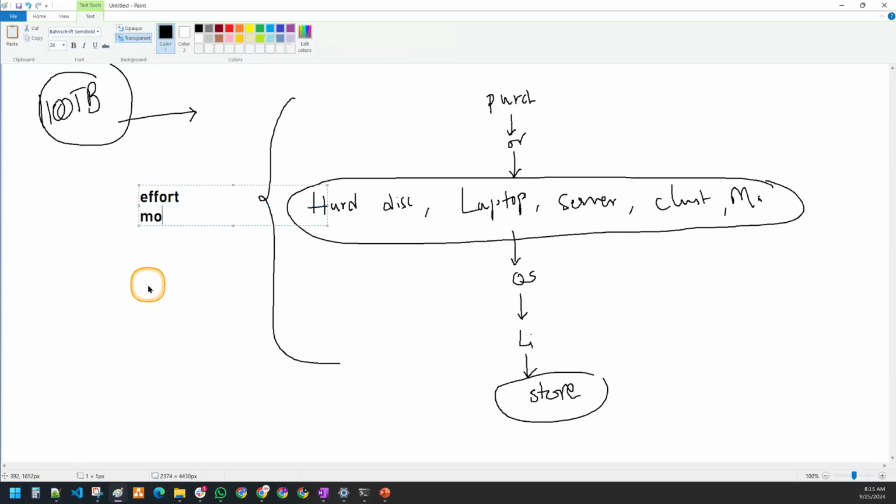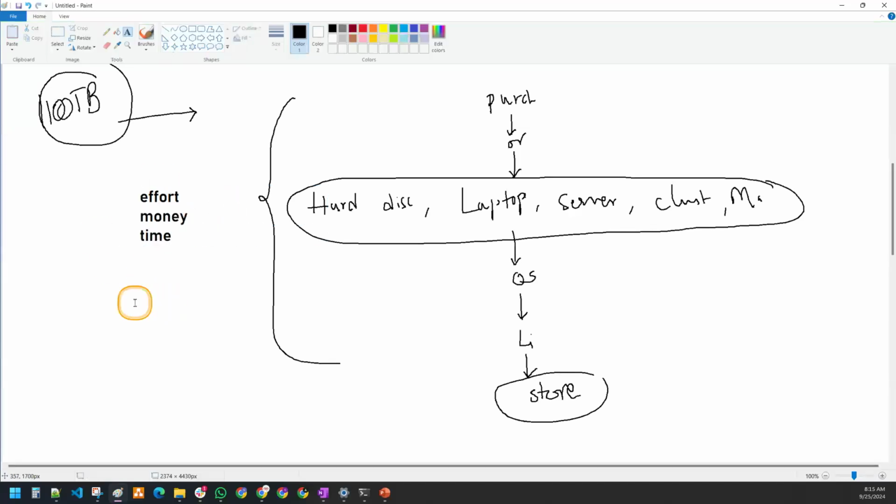It's going to take a lot of money and a lot of time. These are very valuable things that we are spending on just to store some 100 terabytes of data. We need to purchase the machines, arrange those machines properly, connect them together and deliver them to some location. After that we need to install some operating system, libraries and tools, and only after that we can store the data. For storing 100 terabytes of data, this much effort, a lot of money and a lot of time is spent.